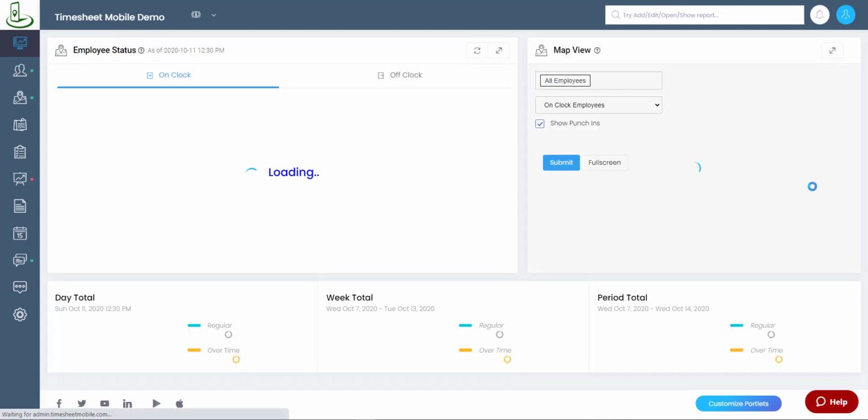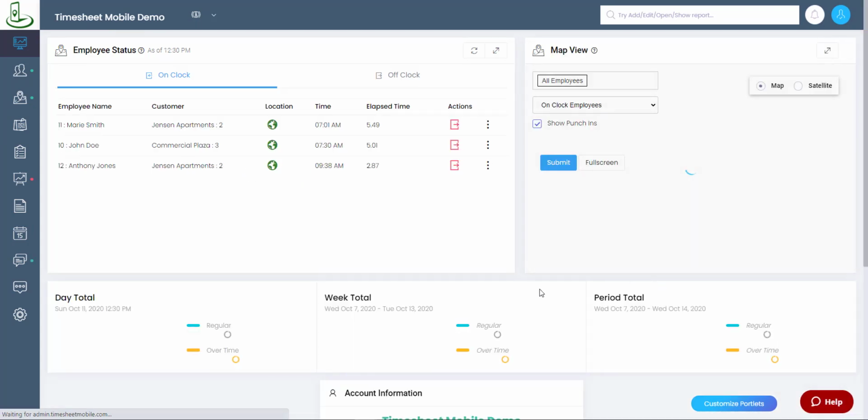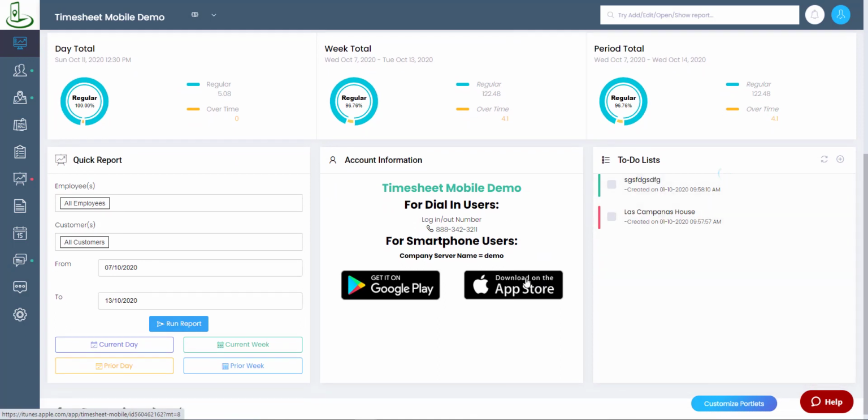There's two ways that employees can punch in and out. They can use either the smartphone app that's free to use, it's available on iTunes for iPhone or on the Android Play Store. If employees don't have a smartphone, they're also able to use Timesheet Mobile by dialing in on a toll-free number that's assigned to your account.